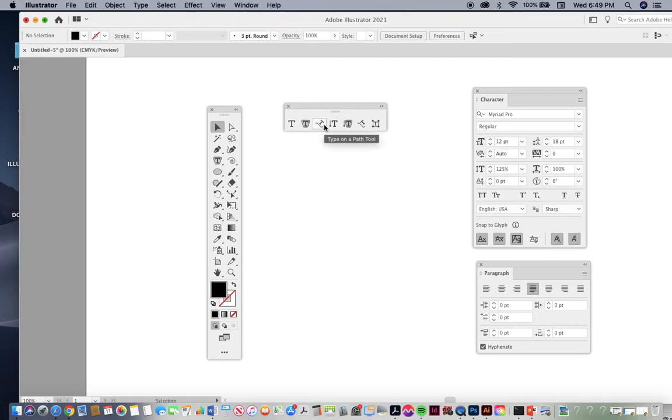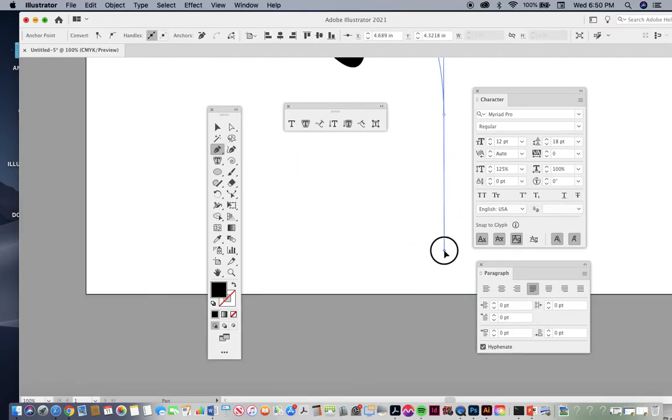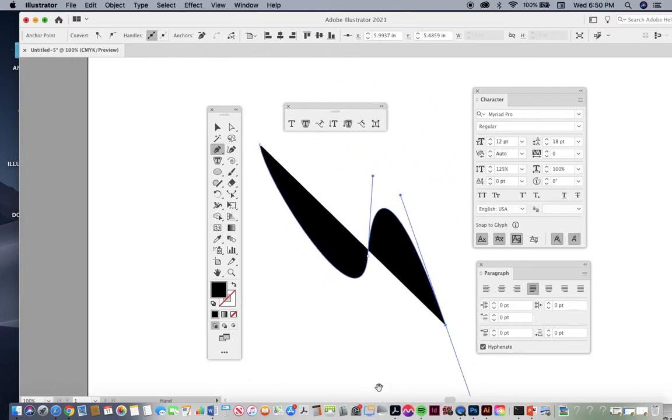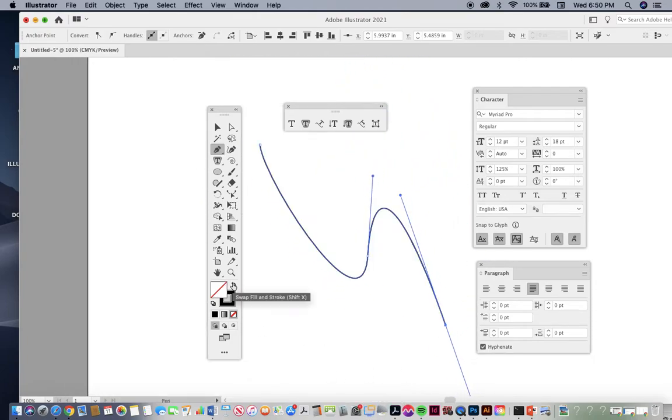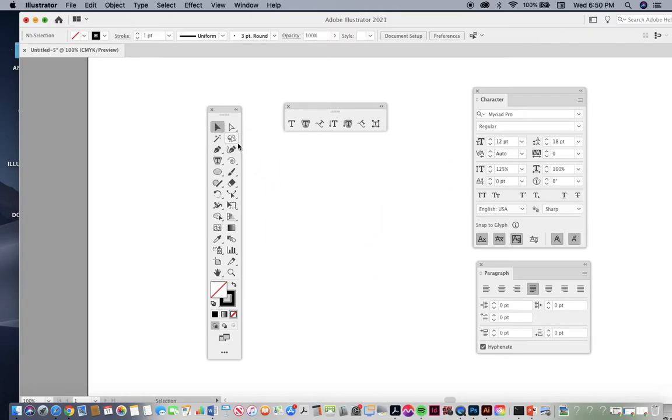Next tool is type on a path, and I'm just going to take my pen tool. I'm just going to draw a wavy line. Whoops. Back. And I'm going to swap the fill and stroke, so I just have a path. And there's my path. And I think I can do a better path than that. Let me try that again.